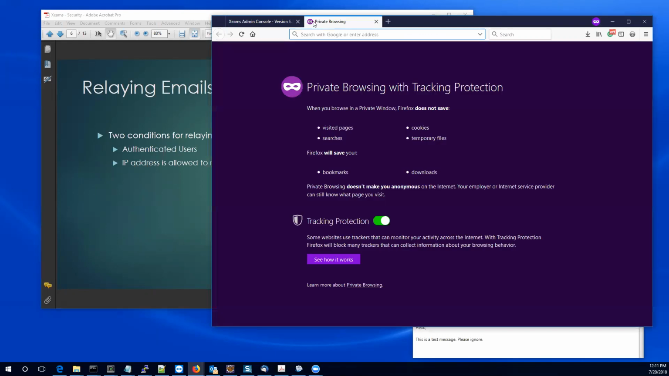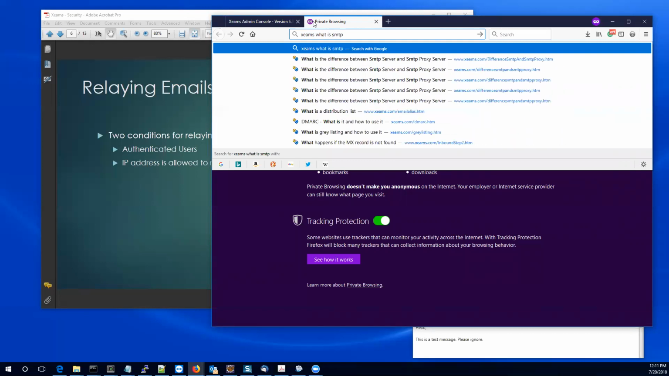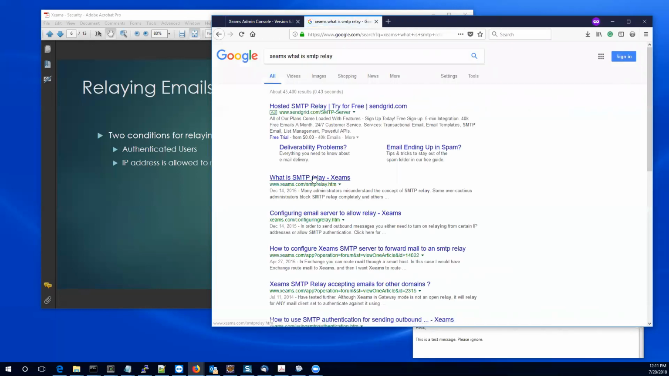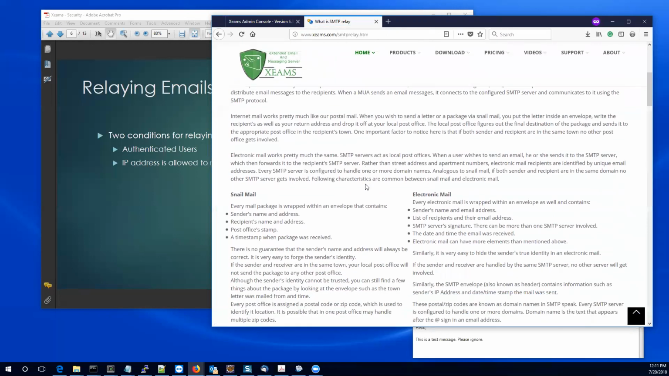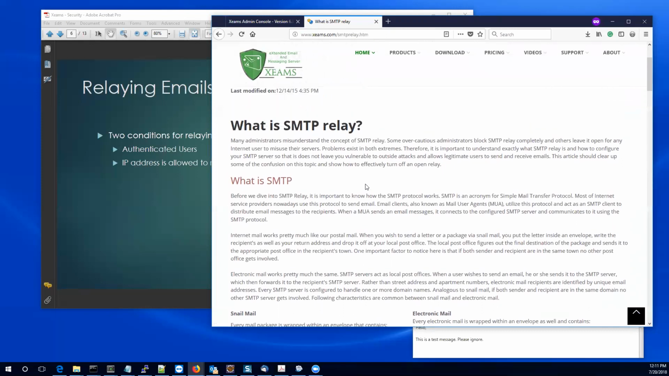we have a nice article. So I think in my last webinar, I said, hey, Google is an excellent tool to search. So all you do is put Zeem followed by your question. So what is SMTP relay? And Google is going to most likely give you the page on our website that talks about what SMTP relay is. I strongly recommend you read this page if you are not sure what we mean by SMTP relay.